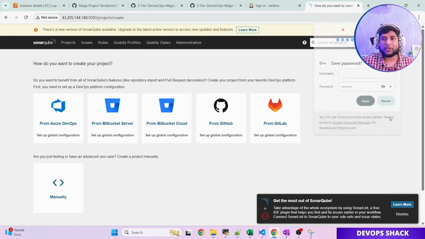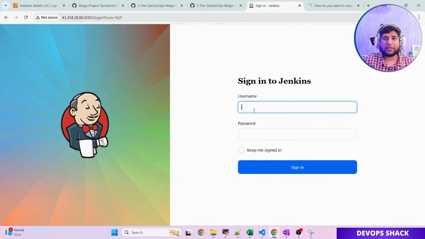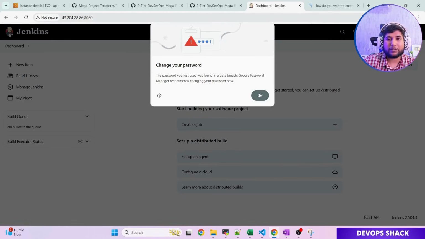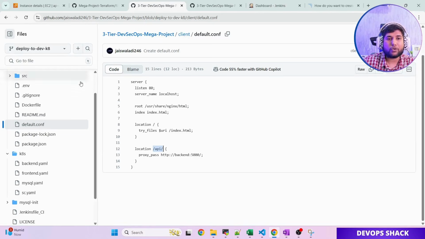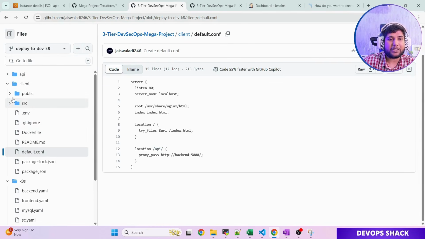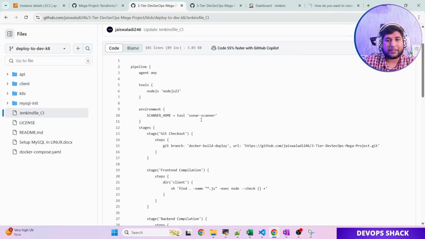So we have logged into SonarQube as well. And let's log back into Jenkins. Now, whatever things we needed, I have already covered in previous sessions. So we are just going to copy the Jenkins file. It will make it a little bit easier for us. We have the Jenkins file here, right?